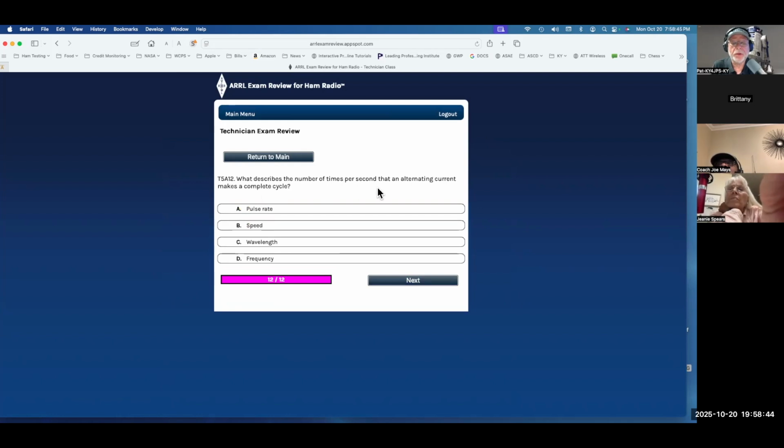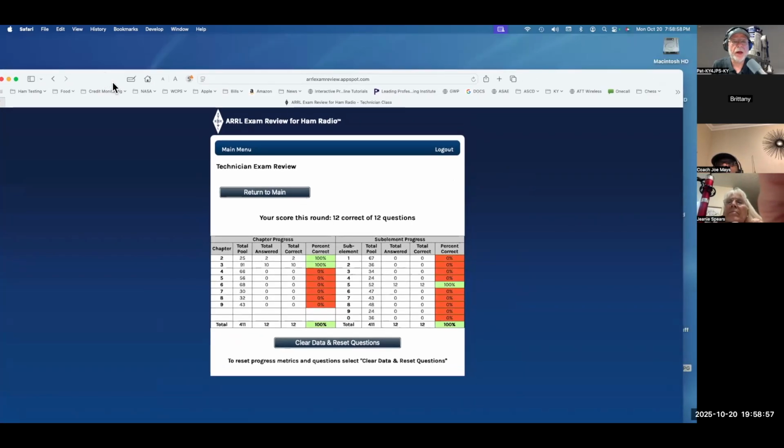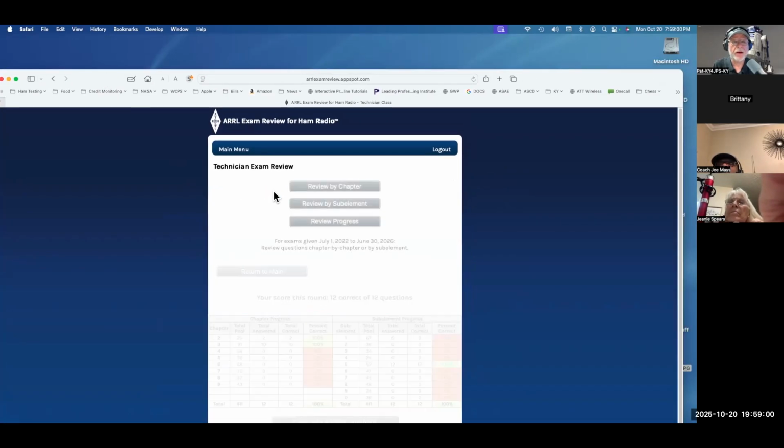What describes the number of times per second an alternating current makes a complete cycle? And that's how frequent. And so it's going to be frequency. So we did good on that one. So that's the amateur radio, ARRL.